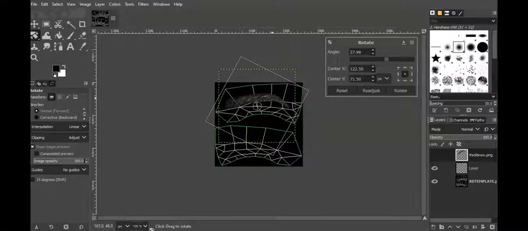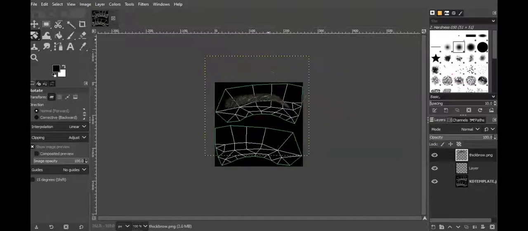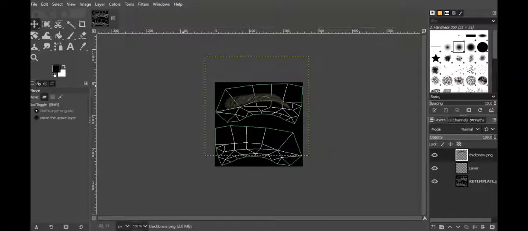Rotate it just a little bit. And rotate. So this is what it looks like. Now you're probably wondering, how do I know which way it goes? It's pretty simple. The thicker part of the eyebrow will go this way.